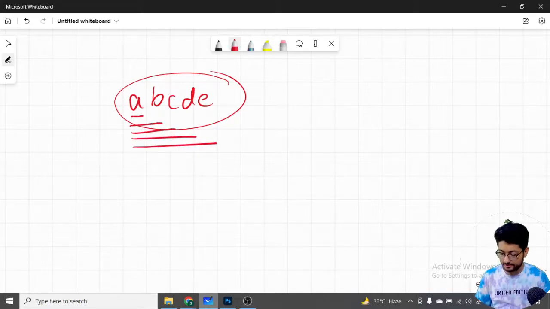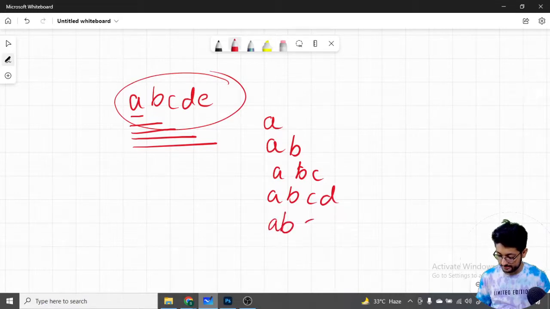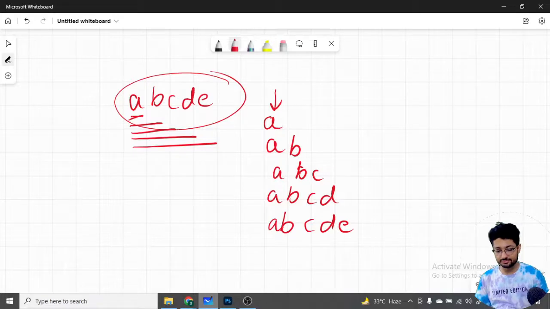So only A, A B, A B C, A B C D, and A B C D E are all prefixes of this string, which means starting from the very first character. These are substrings of this particular string, and all of them start from the very first element. So these are prefixes of the string, and you may have multiple strings with you.